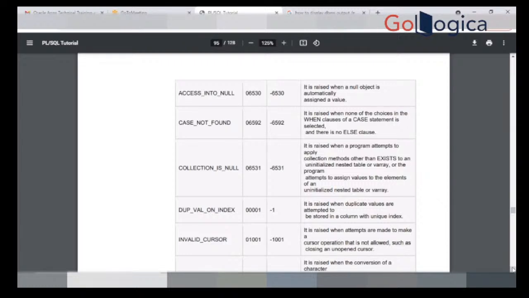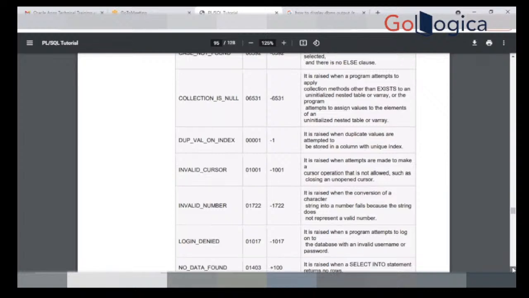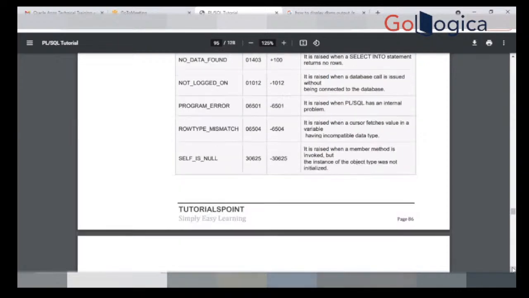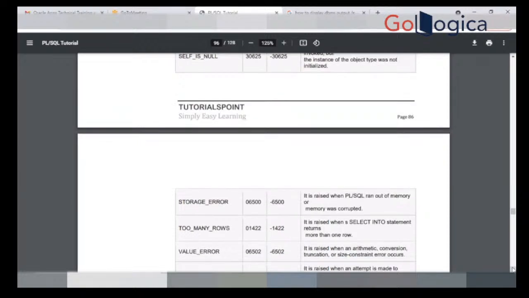See, these are INVALID_CURSOR. Suppose you are using cursor creation, so cursor is not found, data is not found automatically. INVALID_CURSOR, INVALID_NUMBER, LOGIN_DENIED, NO_DATA_FOUND, PROGRAM_ERROR. So these are all standard exceptions, with different purposes, and you can use them as needed.